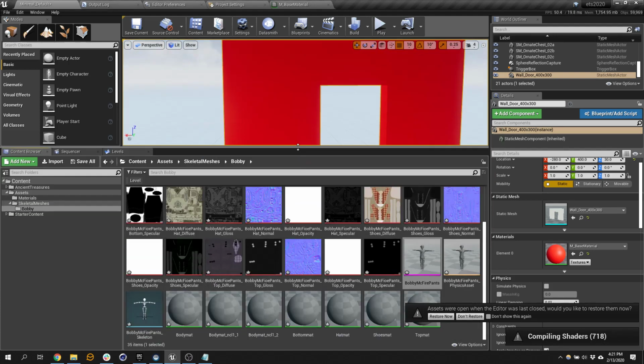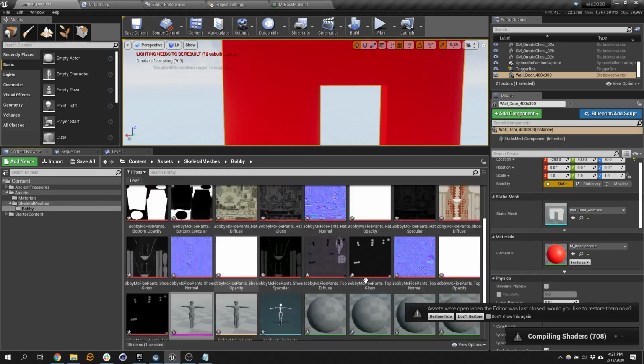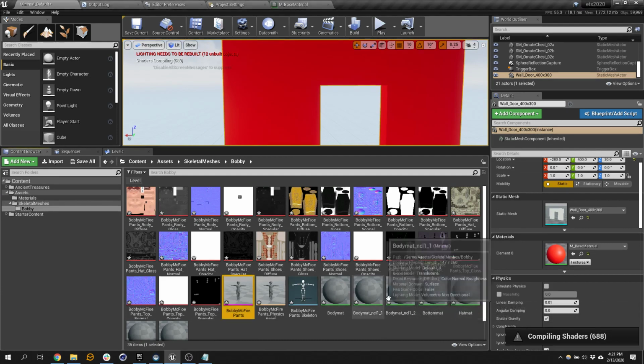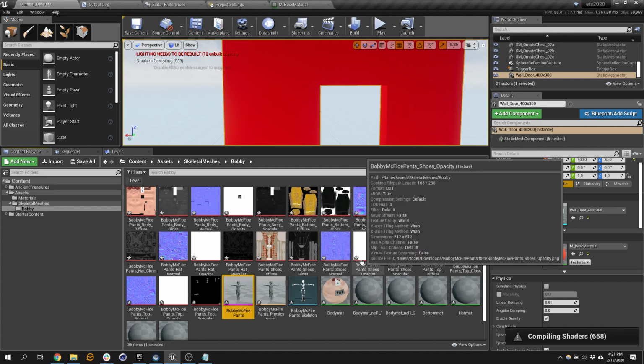I'm holding down control and using my mouse wheel. I can zoom in and out of these different assets. You see that they're all color coordinated. Materials are green. Those are materials right there. These red ones are textures. You put textures in a material, you combine them all together, and they become a material. Different parts of the body have different materials.